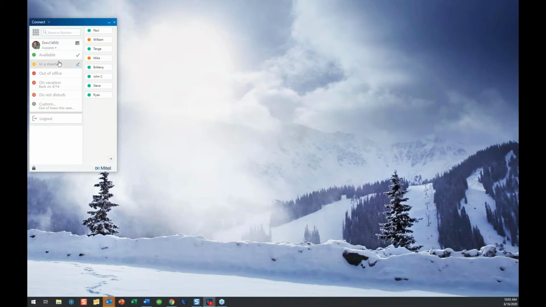Now, call handling modes can be pre-configured to allow you to set available, in a meeting, out of office, on vacation, do not disturb, and custom, so that your phone will behave exactly the way you like whenever that mode is triggered. These modes can be changed from your Connect client by clicking this and choosing the option. They can also be changed from your telephone. Right on your phone, depending on which model you have, there's a call handling mode button, and you can toggle it right there. I'm currently set to available, which means that when someone calls me, my phone will ring, and I'll get a caller ID pop up, and I can answer the call.